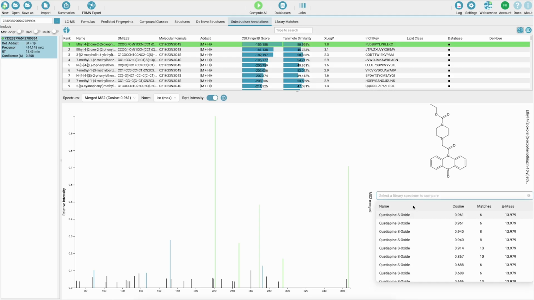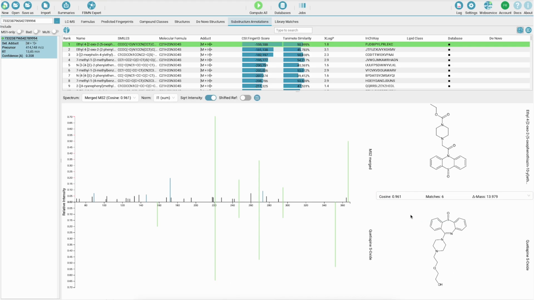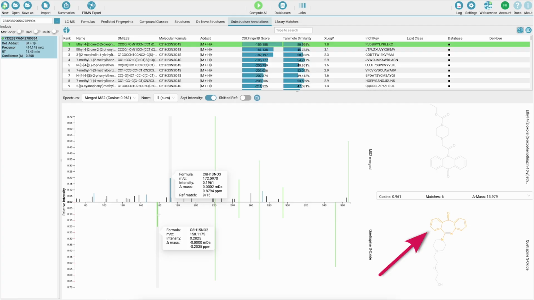For example, we can compare our spectrum to quetiapine sulfoxide, which is a dibenzothiazepine and exhibits a high cosine similarity to our query spectrum. We can select one of the unexplained peaks to match it in the analog spectrum and observe that it's explained by the loss of the dibenzothiazepine's triple ring. With both validation methods pointing towards this structural motif, we might consider modifying our candidate in this direction.